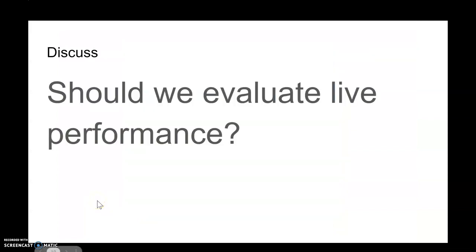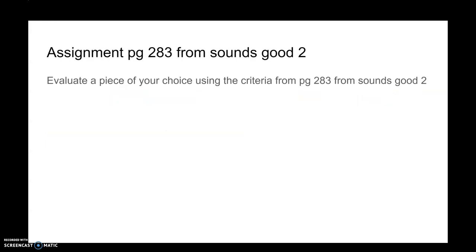Again, this comes back to this point I made earlier on. Should we actually evaluate live performance? In my opinion, I'm loath to do it. I don't like critiquing live performance because I think music should be played. It should be enjoyed. We shouldn't be overly critical of people playing music.